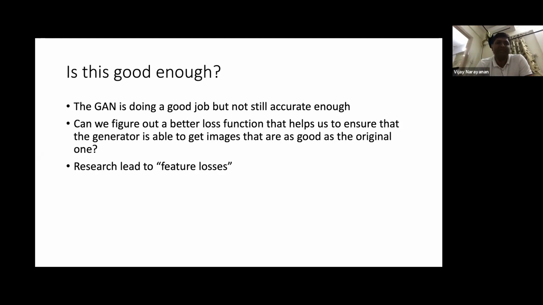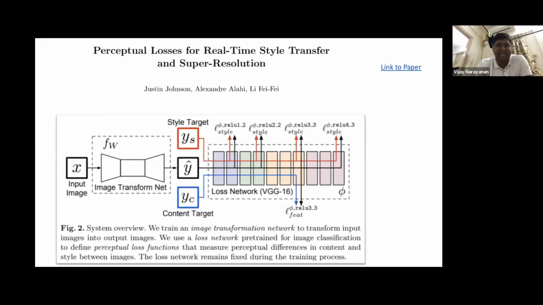So the adaptive loss of the binary cross entropy loss probably is not the metric by which you want to do this loss function optimization for the generator. Research led to something called feature losses. So what is feature loss? It is explained in this particular paper. The link of the paper is there, and when you get this presentation, you can get that as well. It is there in the notes by Hiromi and also in the original notebook of Fast.ai version 3.